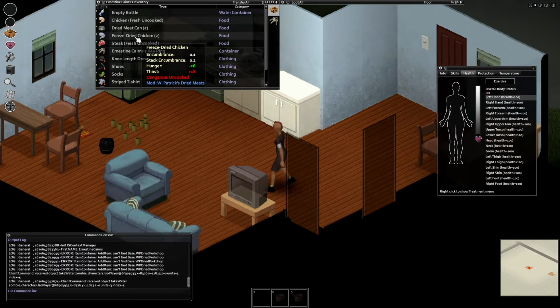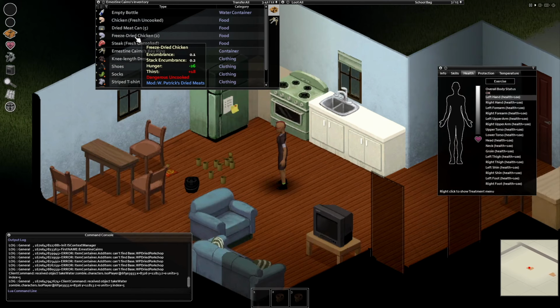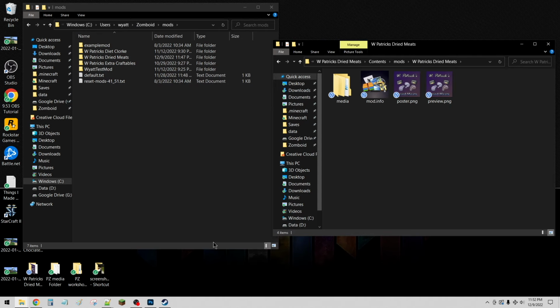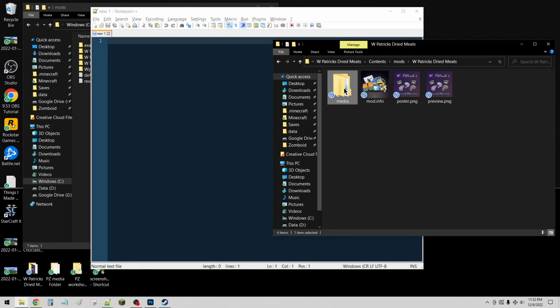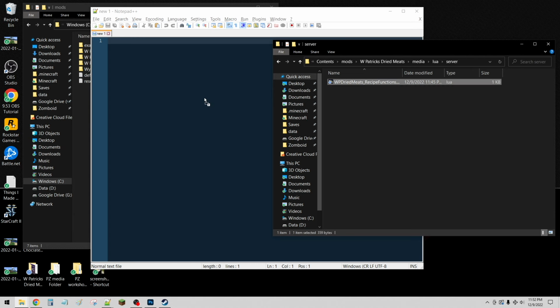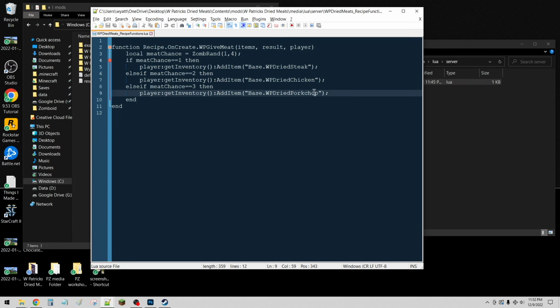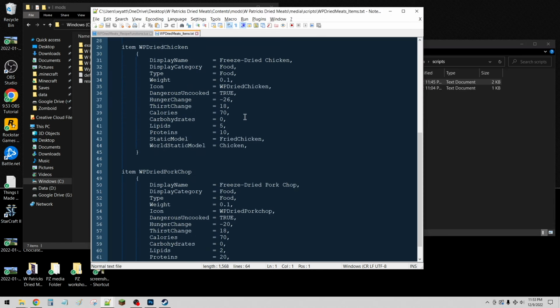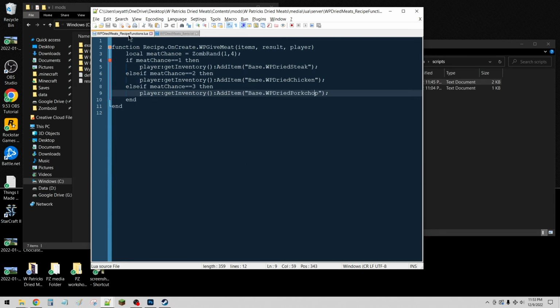So yeah, the only thing we have to do is fix the pork chop, and I'm pretty sure it's just because of the capital C, but let's take a look. So open this back up, and that was the Lua. That was the function that was having an issue because it didn't understand what this was. WP dried pork chop. So let's go back to my scripts where my items are. What is that item? Dried pork chop. There it is. That's the item name. This is the icon name. Capital C. That's exactly it. That was it. That's the only thing.